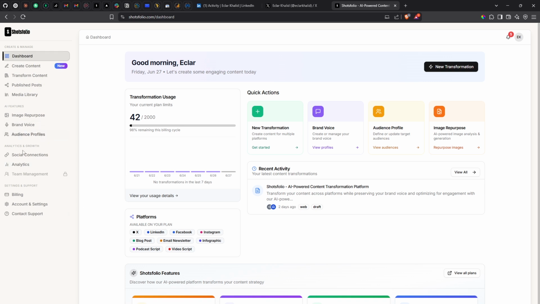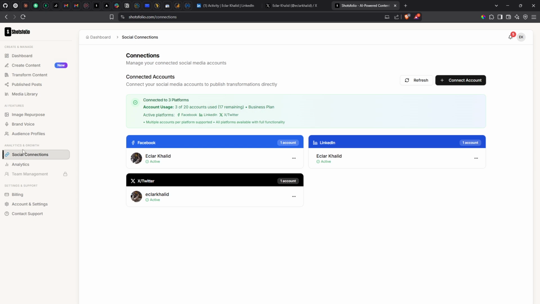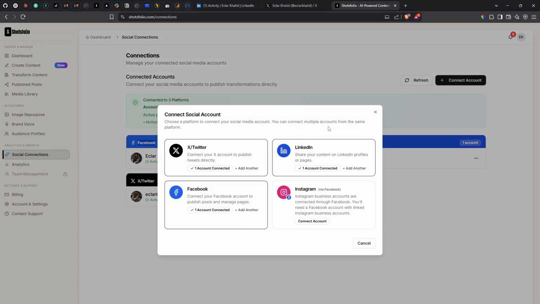So you're going to start with social connections, where you can actually connect your social media accounts. As you can see, I've connected my Facebook account, my LinkedIn, and my X account. You can connect more accounts from this button. Add another X account, add another LinkedIn account, Facebook, Instagram. But for Instagram, you need business accounts that are connected through Facebook so that you can actually connect that account.